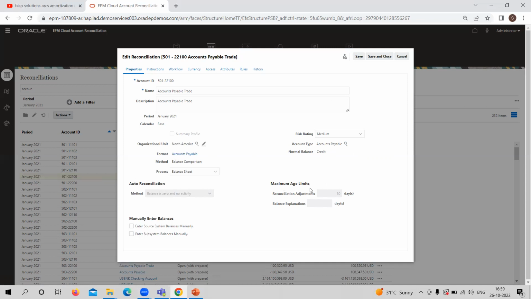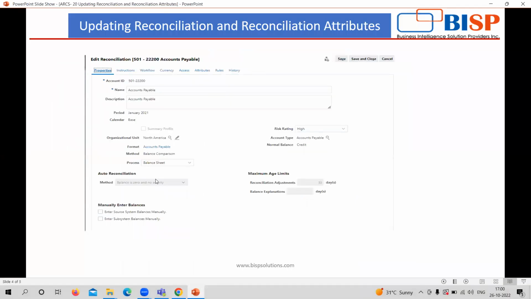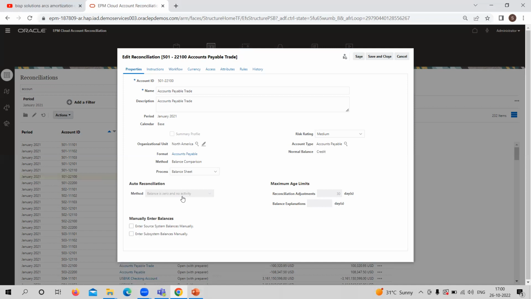Here you can provide the maximum age limit for that particular reconciliation adjustment, so that a limitation or bar can be created for the preparer, so that he can accomplish his task on a timely basis, and the balance explanation as well. Here you can see the auto reconciliation part. You need to understand that at the time of creating auto reconciliation, there are multiple varieties of methods provided here. I'll show you while creating an altogether new one.